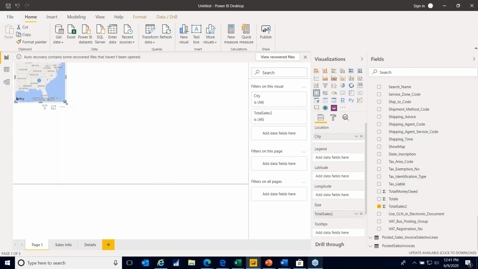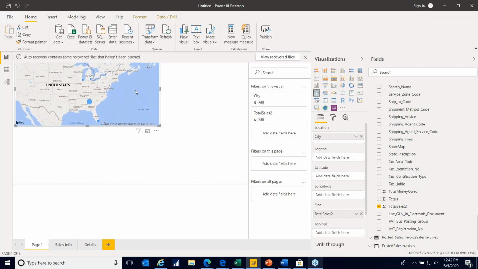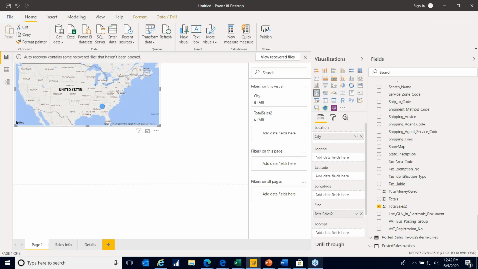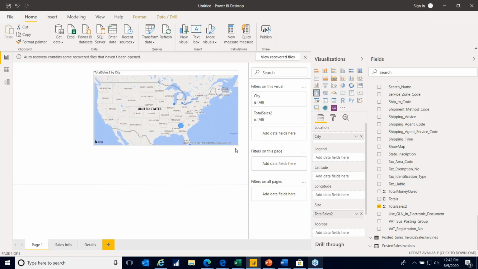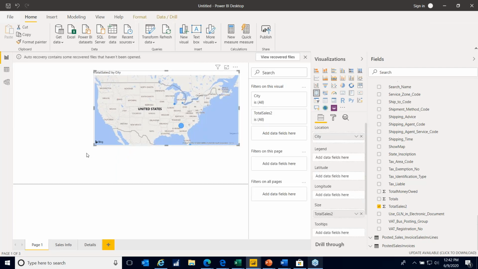Okay, so now let me make this a little bit bigger. Oops. So a couple things about maps. Number one, I just want to drag it down a little bit. There we go, so you can see it better. Let me make it quite a bit bigger for a second here.